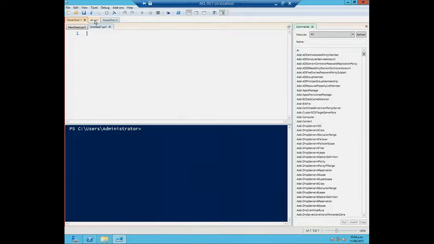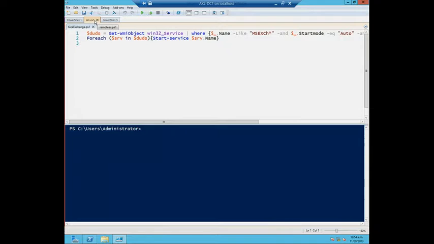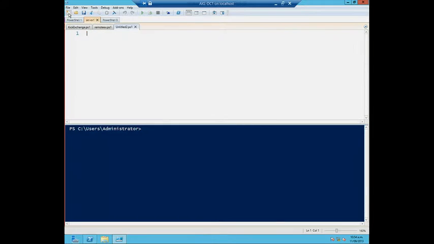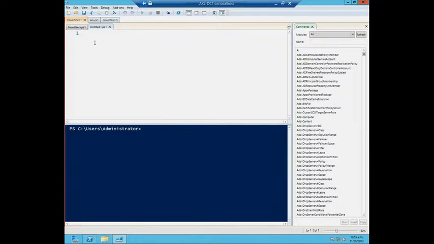If I switch to my other remote machine here, which is EX1, note that script is not there, that empty page is not there, and if I want to create one, that's fine. Now I should note, all these scripts will save to your local machine, but they are ones that you can run from there.